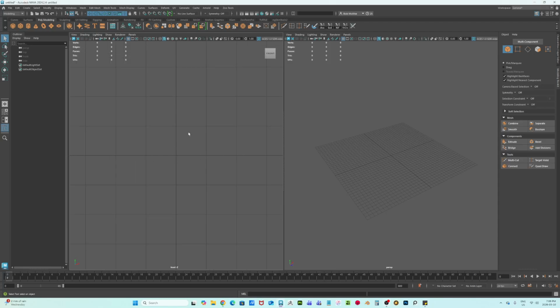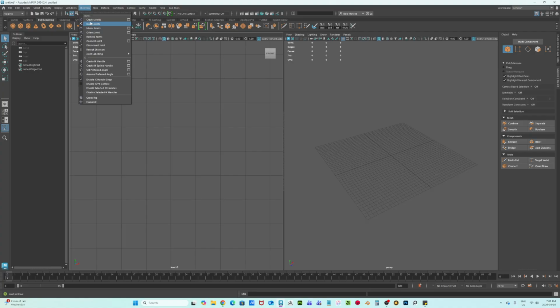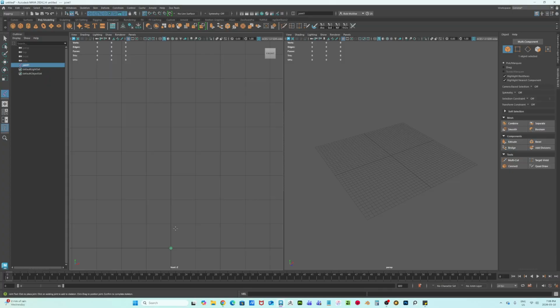Okay, so what I'm going to do is make a stretchy spine. I'm in modeling, so I'm going to switch over to rigging. I'm going to go into skeleton and create some joints. I'm going to hold down X and click: 1, 2, 3, 4, 5, 6. Okay, great. Something like that.